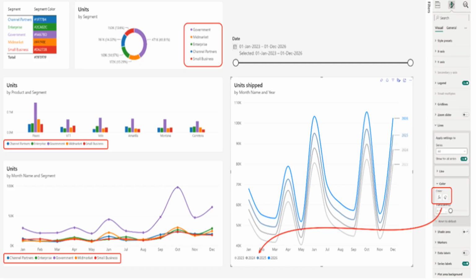Imagine setting a rule where your latest year of data always stays dark blue, while previous years dynamically fade into gray. You set it up once, and it updates automatically as your data changes.